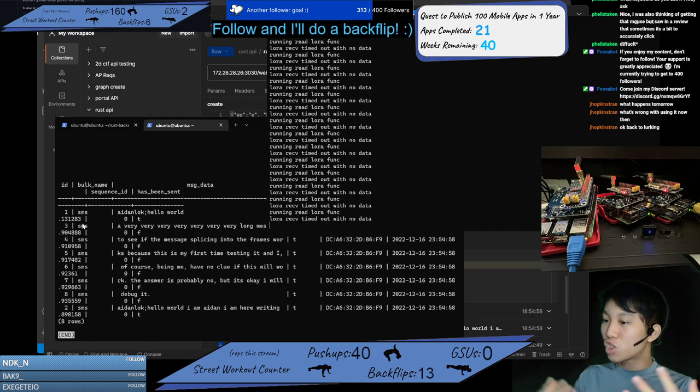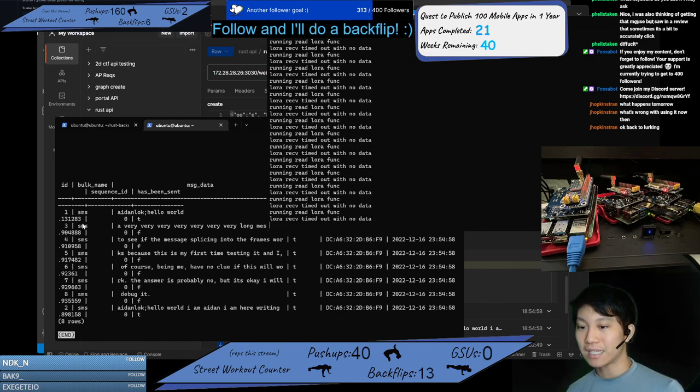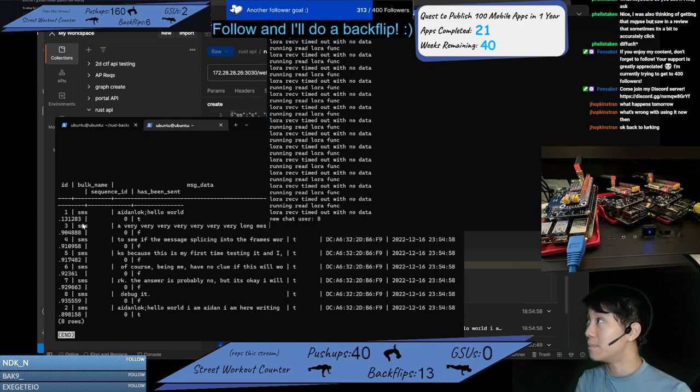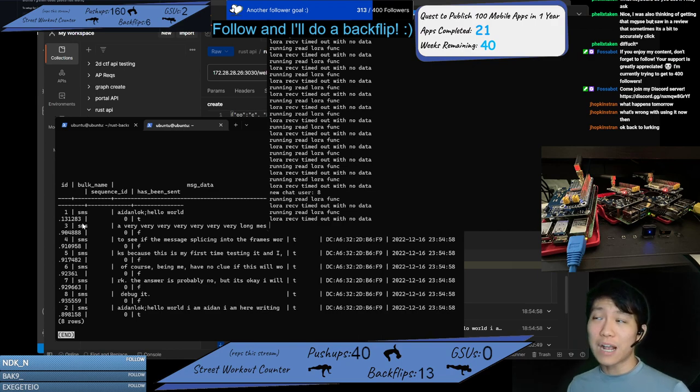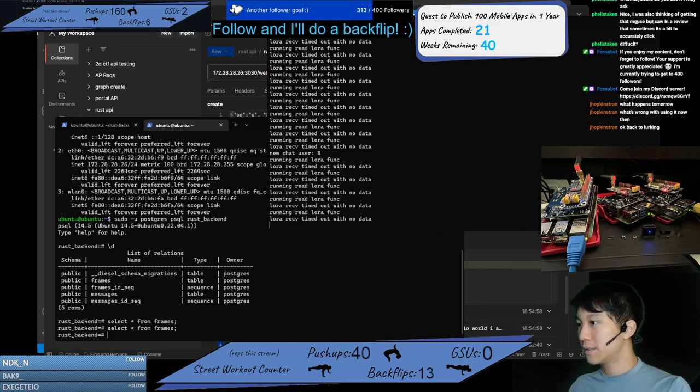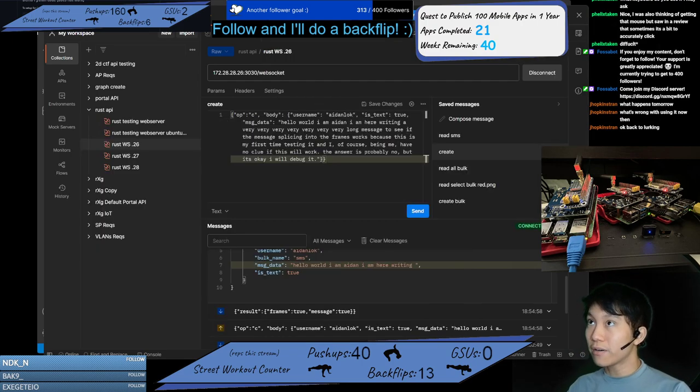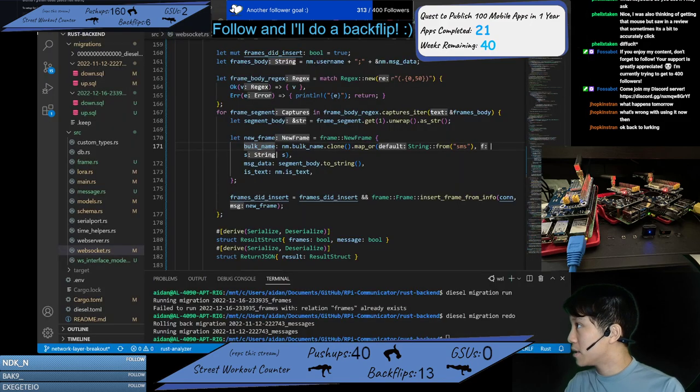Problem two is that it doesn't return properly via the WebSocket, so I need to figure that out. So, let's get rid of this, and let's see what happens here.